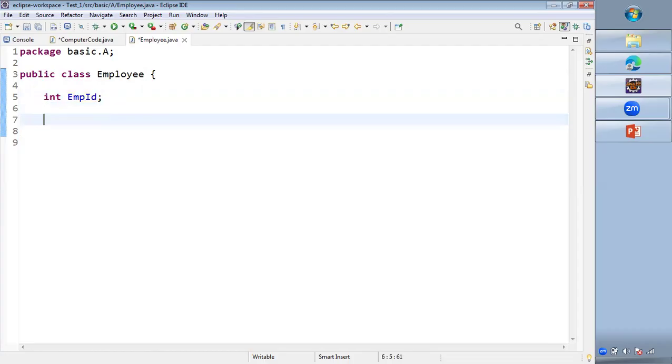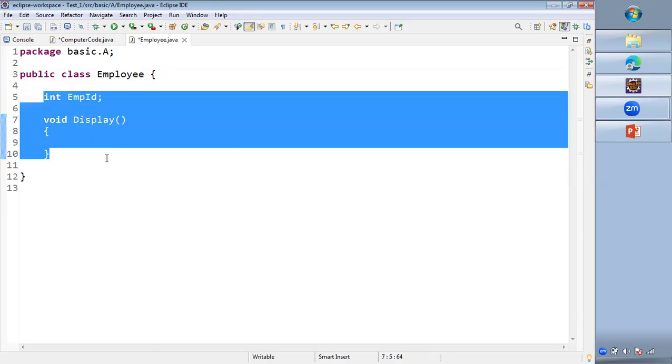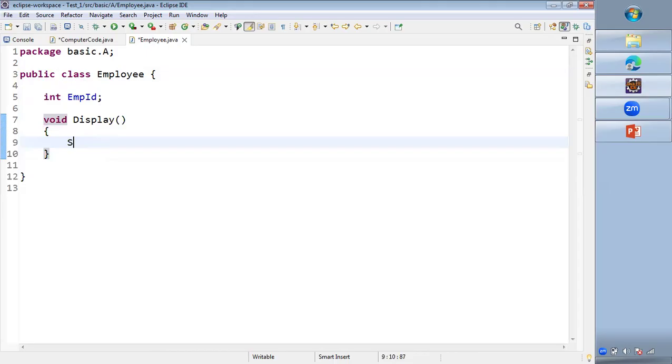And then the other member, I am going to take a method, void display. So one data member, employee ID, and only one method, display, I'm taking in this Employee class. And for now I'm not declaring them static. I'm not using the static keyword with these members.